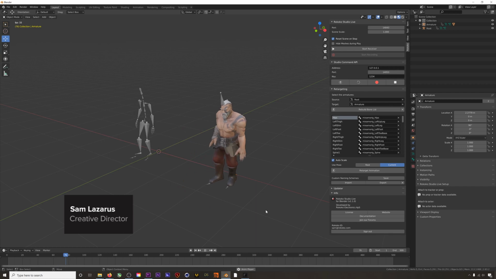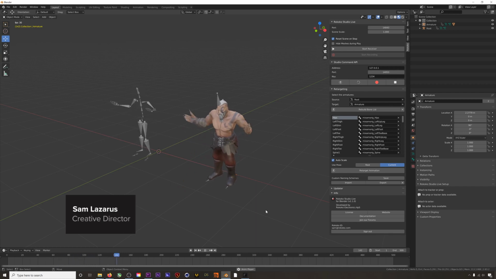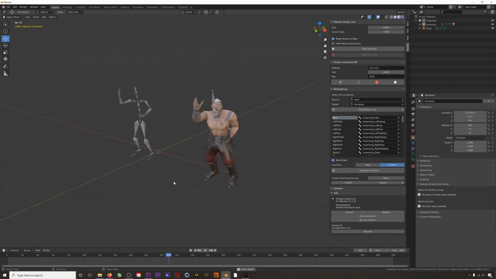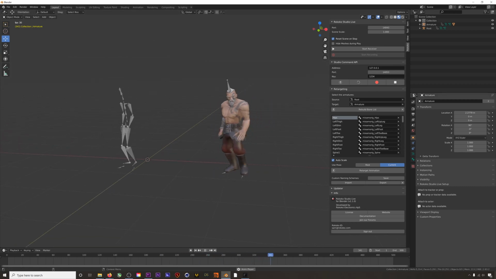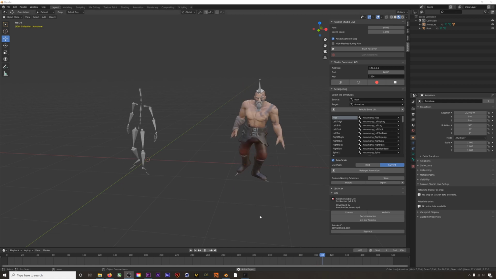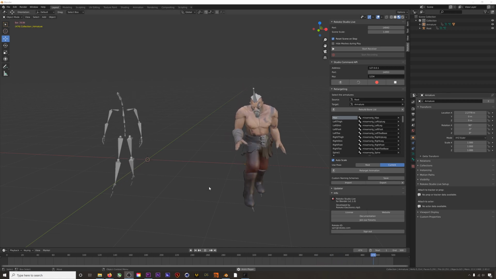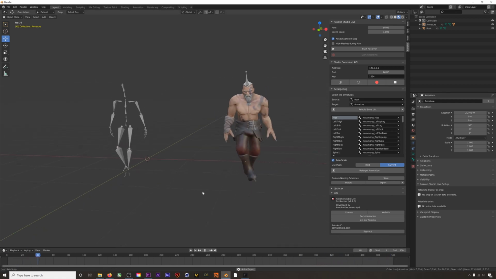What's up, everyone? I'm Sam from Rokoko, and I am crazy excited to announce the release of our updated Blender plugin. This release is actually a huge deal for us because it solves some fundamental workflow issues when it comes to using Mocap in Blender, namely importing and retargeting.